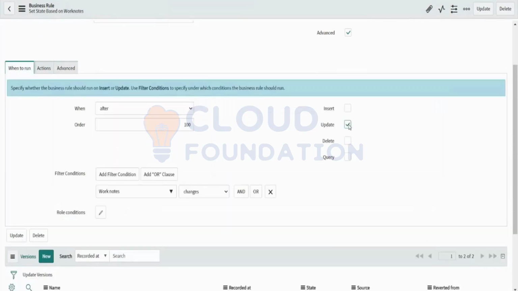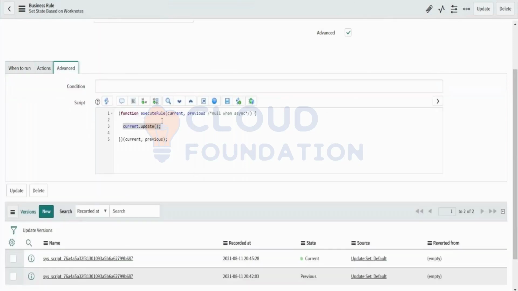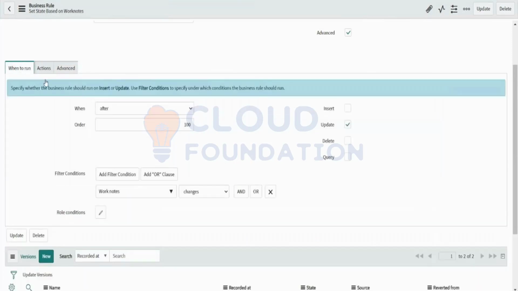If you use a before update business rule, it would create a lot of duplicate entries and it is not the best method to write, because it will trigger a few other business rules which are not necessary. So when you use the current.update function, you should use it only in an after update business rule, not a before update business rule.